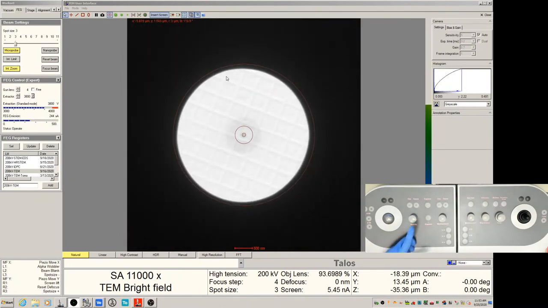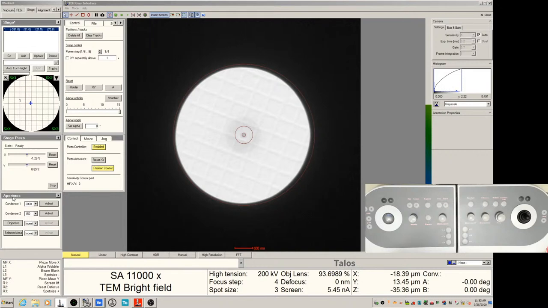Okay, like that. And now you can compare the beam with this screen marker. This circle is concentric to the screen center. And our goal is to make the beam concentric. So right now, actually, it looks good. Let's go to the stage. So you can find the apertures, condenser tool, and there's the adjust button. You can click the adjust button.